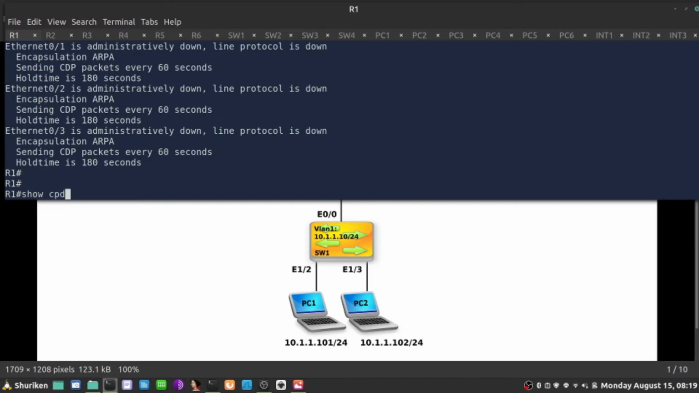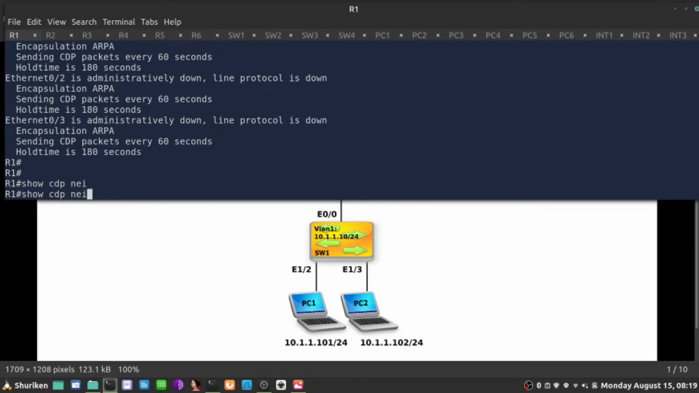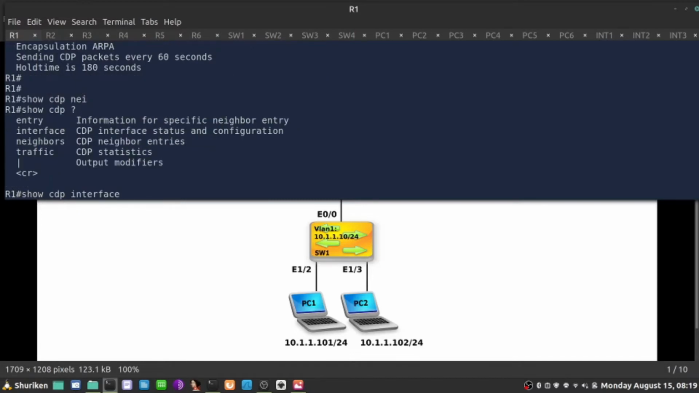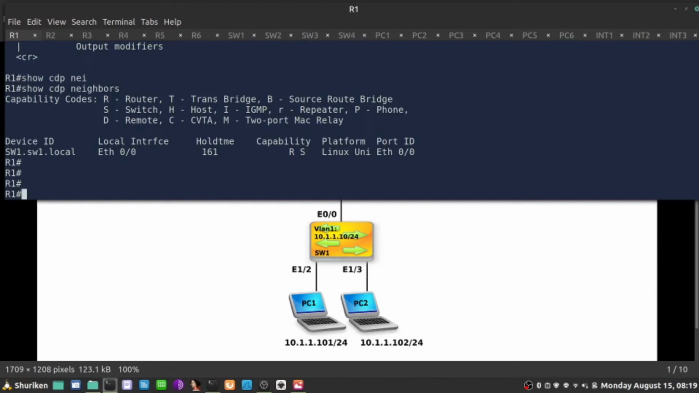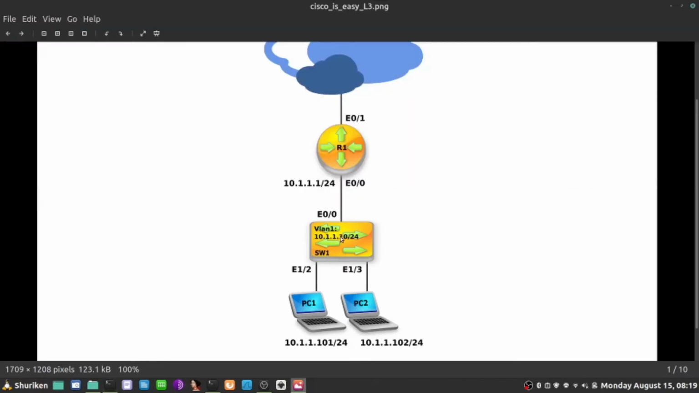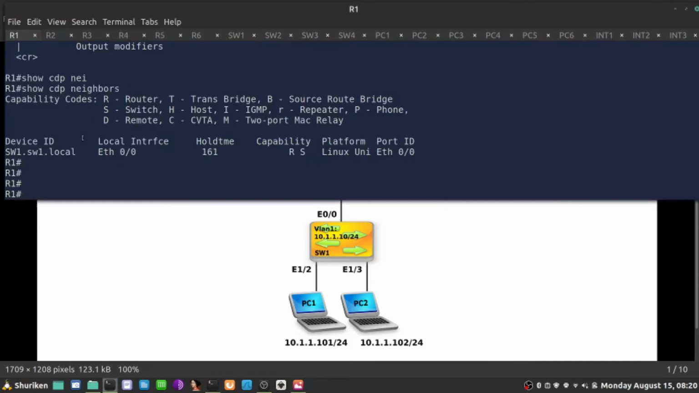Now, one of the options is neighbors. Show cdp neighbors. If I do that, it shows me that Router 1 detected the presence of Switch 1 connected to the router's local interface E0/0, and the switch interface connecting to the router is also Ethernet 0/0. So that's the remote port. What this means is that Switch 1 was sending information out of this port and introducing itself every 60 seconds. Capability is router and switch.